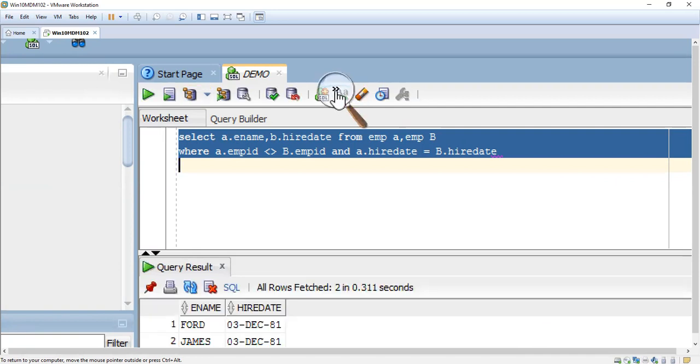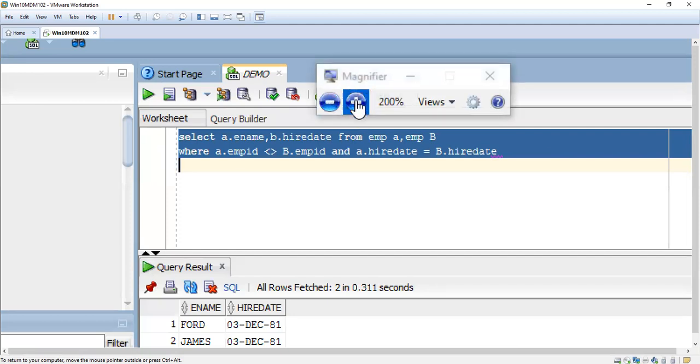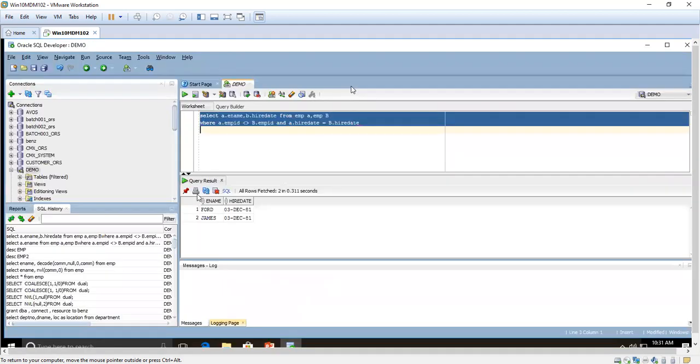See, we are able to get two employees' names who joined on the same date. This is the way you have to implement it. This is the way you have to write the query for the persons who joined on the same date. So far we have seen the spool command and the employees who joined on the same date.